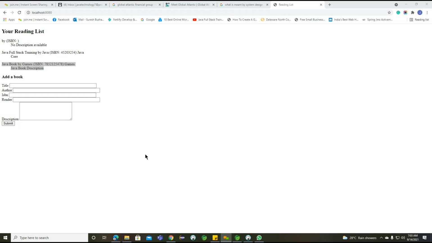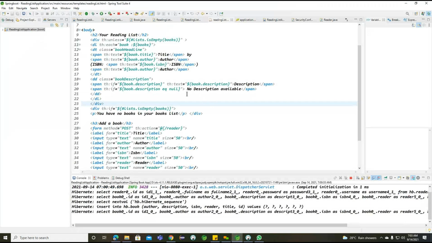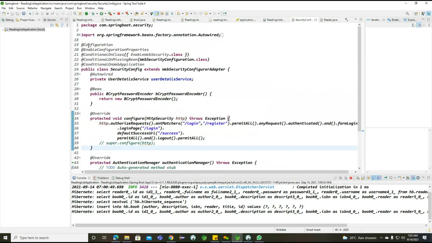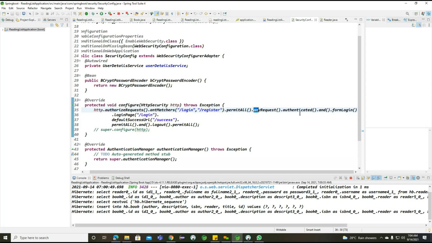So we implemented this in the previous example, but what we need to focus on here is how, with the help of this security, we are connecting with our application. To connect with our application, this is the main class, our Spring Security configuration. We give permission to these two URLs, login and register, and for any other request I'm trying to authenticate here. So we need to show this form login.